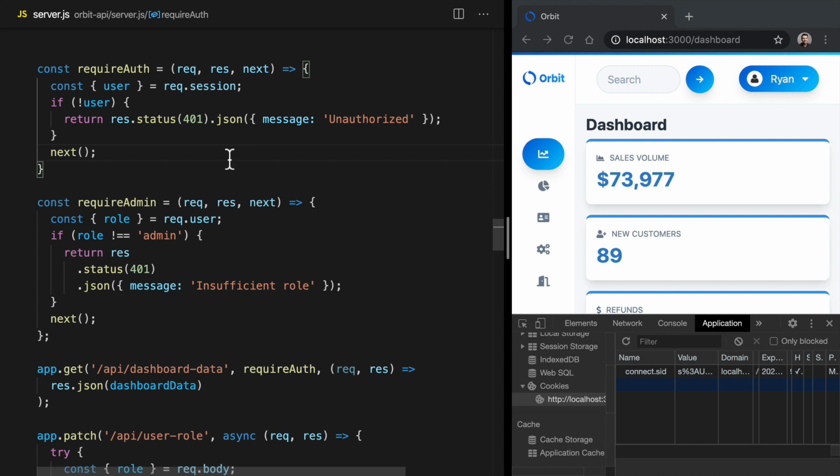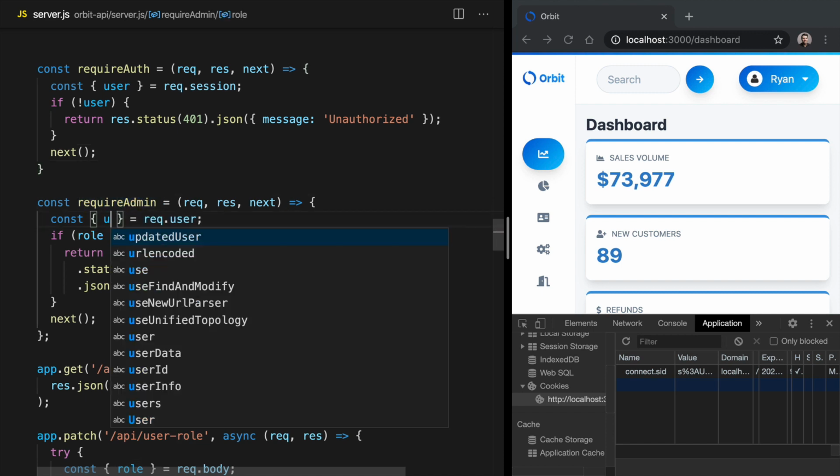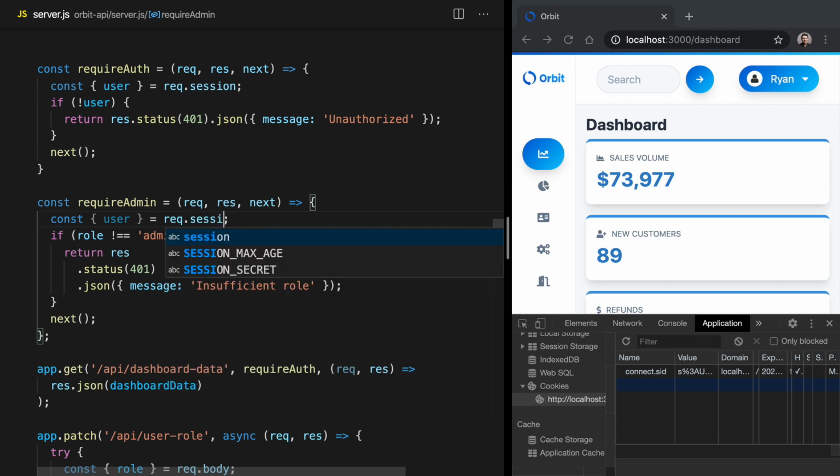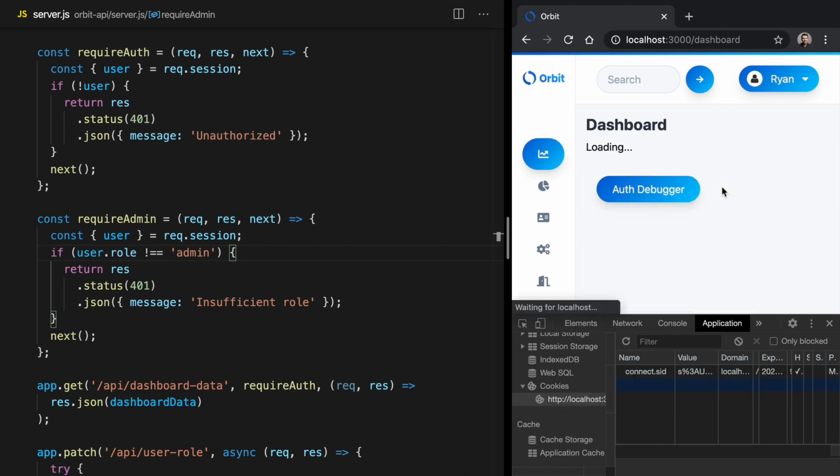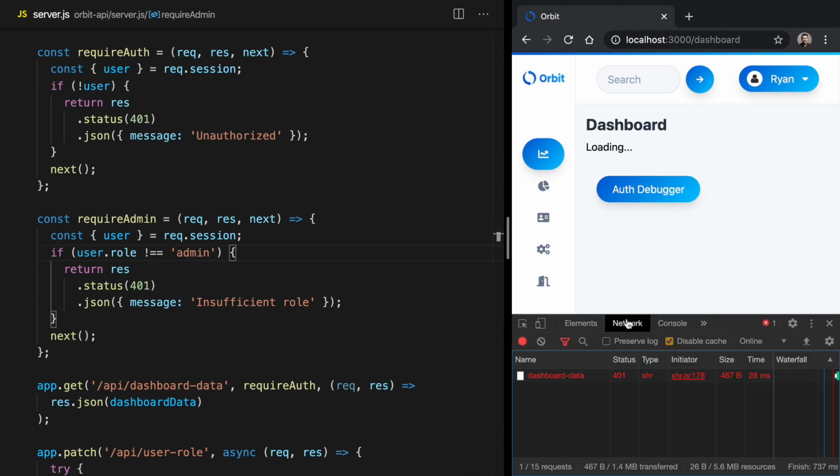Require admin can stay pretty much as it is, but we are going to instead now take the user from request.session. And here, this check is going to be if user.role does not equal admin. So let's save this now, and we're going to go over to our dashboard here and refresh. And the first thing we'll see is that we've got an error, and we're getting a 401. Once again, that's because every time we refresh our server here, it's going to wipe out our sessions. We're going to fix that in a little bit.